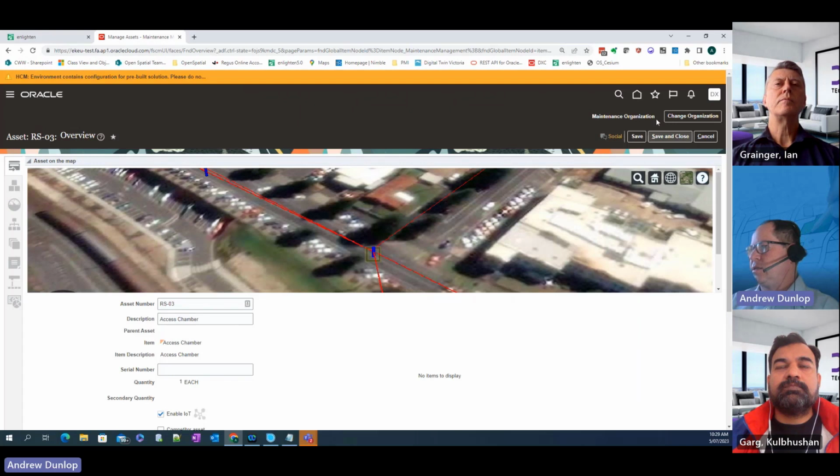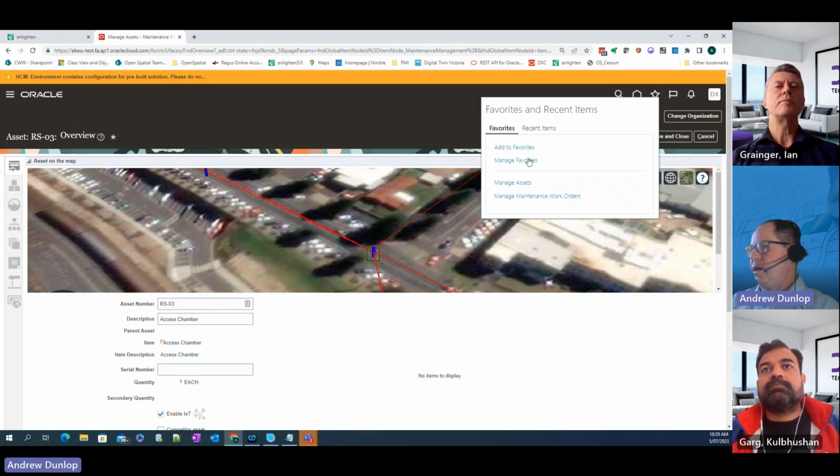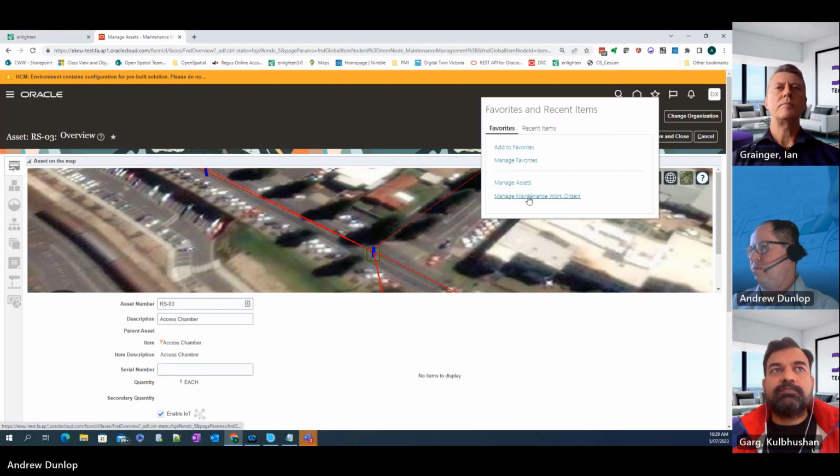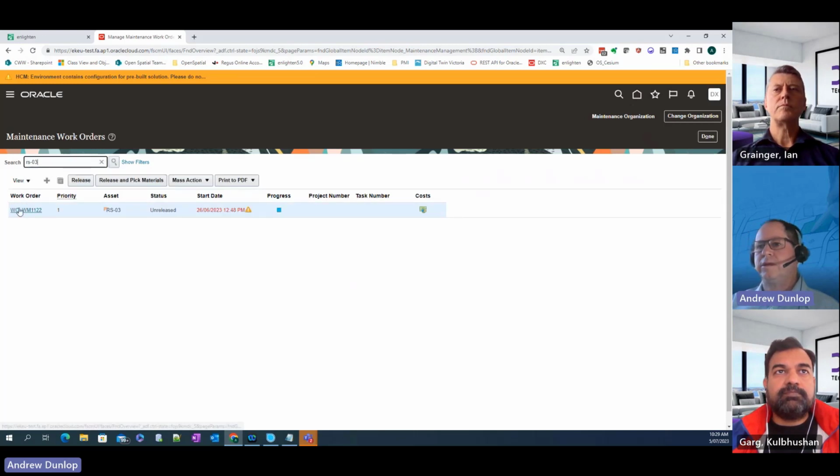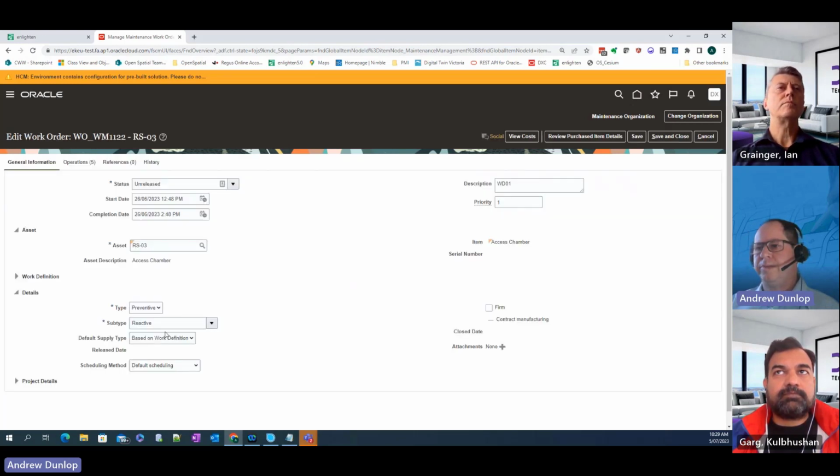We'll go into the asset management system. We'll have a look at the work orders that are available for us for this particular asset, so RS-03. We'll go and have a look at this particular work order. We see here an attribute on the details for the type. At the moment, set as preventive.